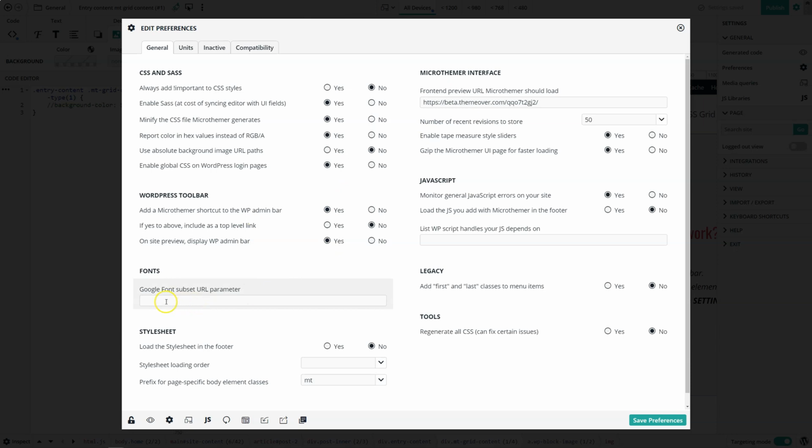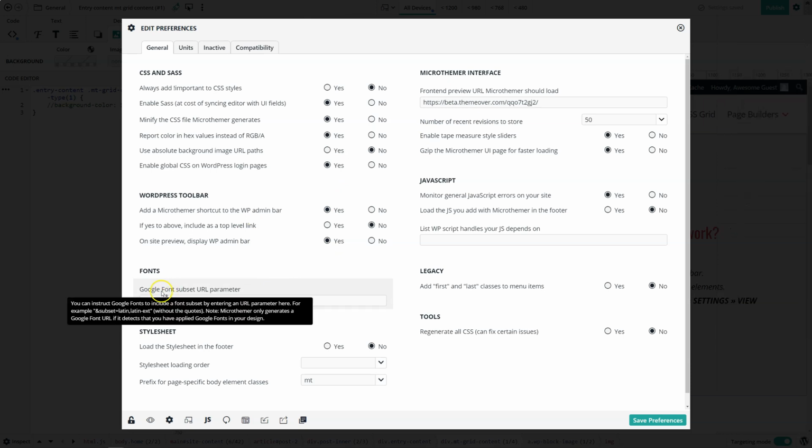Now with Google Fonts, there's just an option to load a subset URL. If you can see the tooltip here, the example is if you want to load the Latin subset or Latin extended when we're calling the Google Fonts file, then you can add that here.